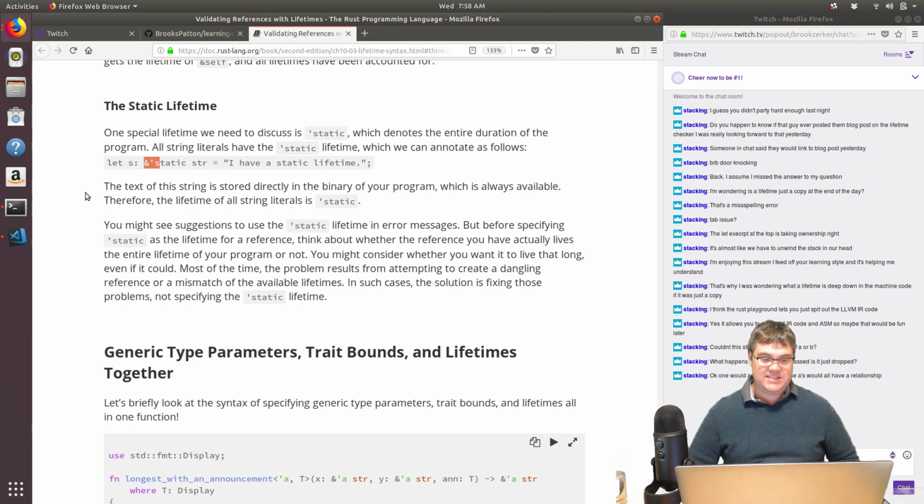You might see suggestions to use the static lifetime in error messages, but before specifying static as the lifetime for a reference, think about whether the reference you have actually lives the entire lifetime of your program or not. You might consider whether you want it to live that long, even if it could. Most of the time, the problem results from attempting to create a dangling reference or a mismatch of the available lifetimes. In such cases, the solution is fixing those problems, not specifying the static lifetime. So it actually just stores that entire string. So it doesn't put it in memory necessarily, it's actually on the disk.